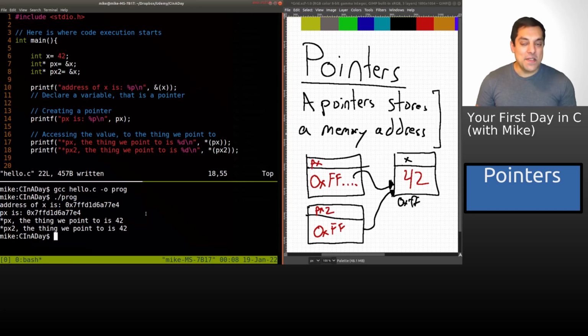So try typing this out, try drawing this out, and then you'll sort of get the point of pointers. We store addresses, and when we use equals, we assign or point to things. Again, it's your first day in C, so you might not 100% get it, but understand that it's a very powerful programming concept.